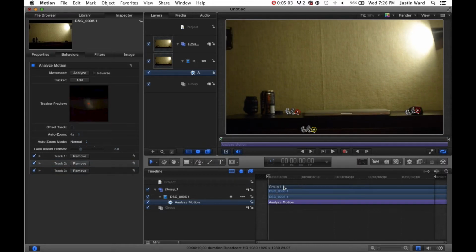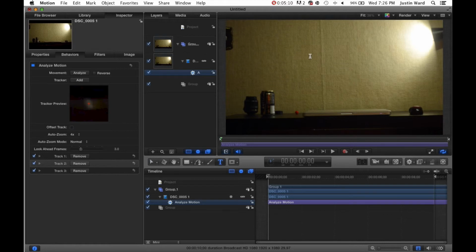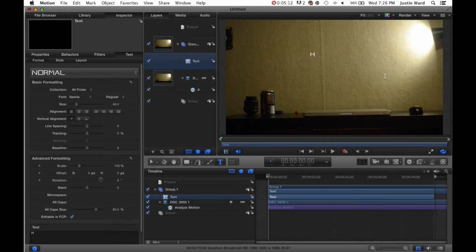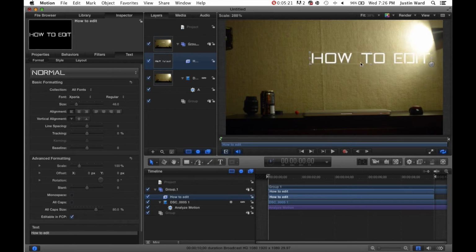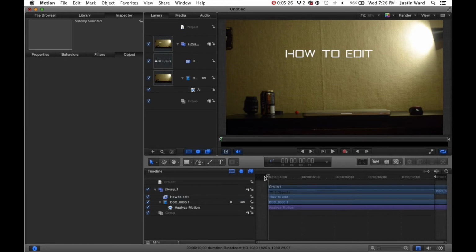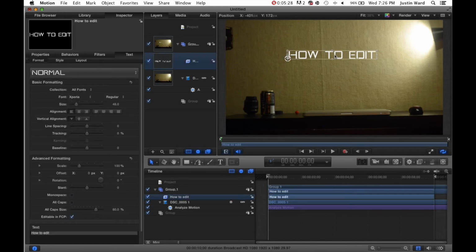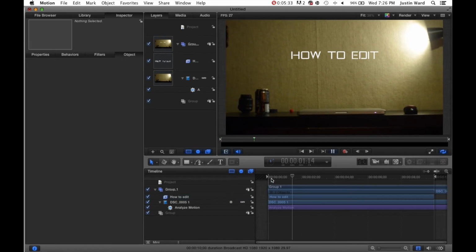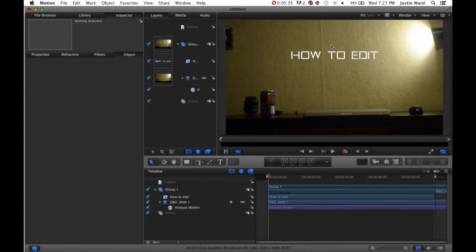So there we go. Now, in order to add the text, well, you can do whatever you want, but I'm adding text. I'm just going to write how to edit. There. So, it's text elements, scale up, put it right there. And now we want to make it stay with the motion. Right now it doesn't look very good. So that's why we had to motion track it.